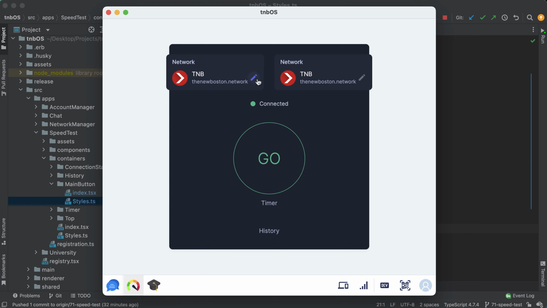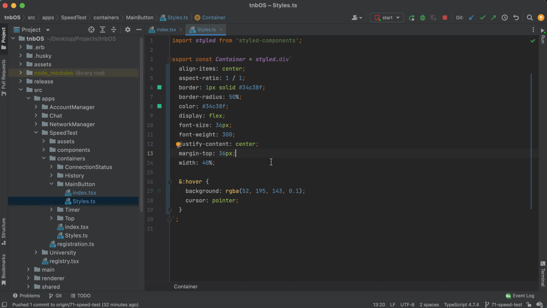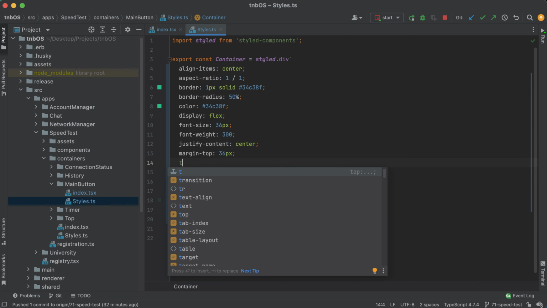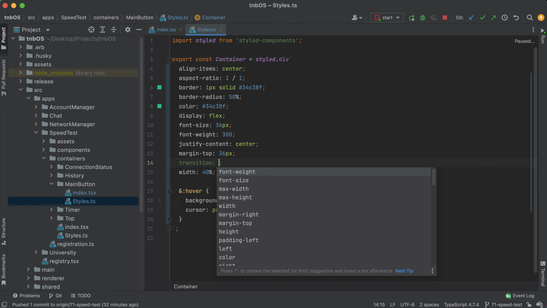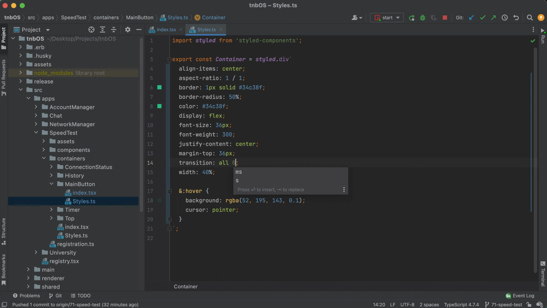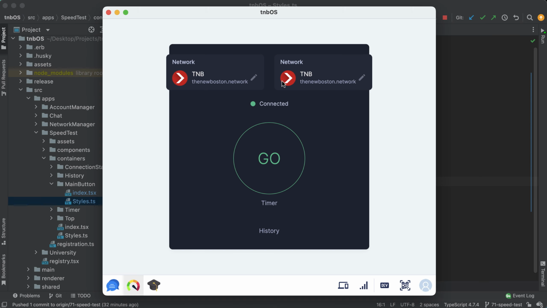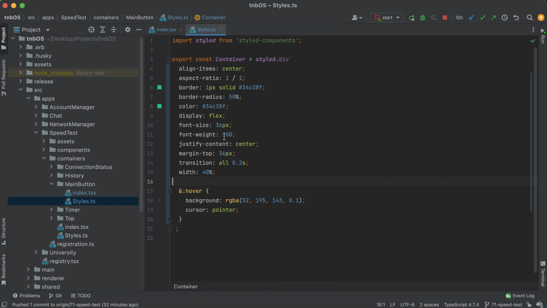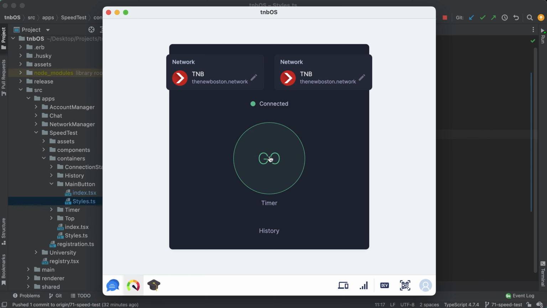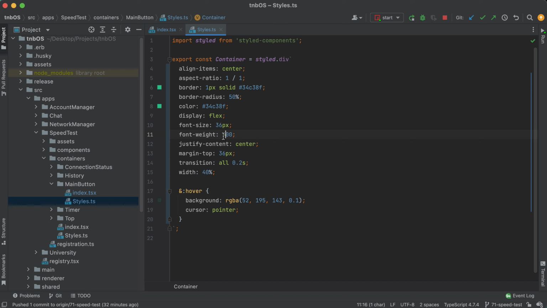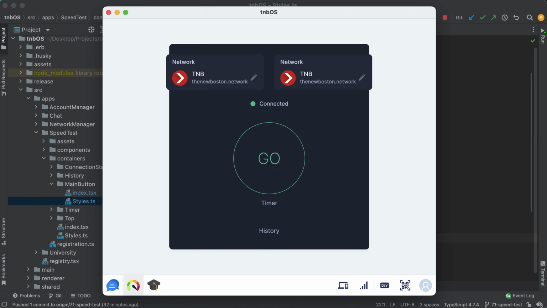The only other thing I would say is if we could add a nice little transition. And for this, we'll say transition on 0.2 seconds. And we'll see how this feels. Oh yeah, much better. Maybe even bring this down to 200. Let's see. I think I like 200 better than 300. All right, 300, sticking with it.